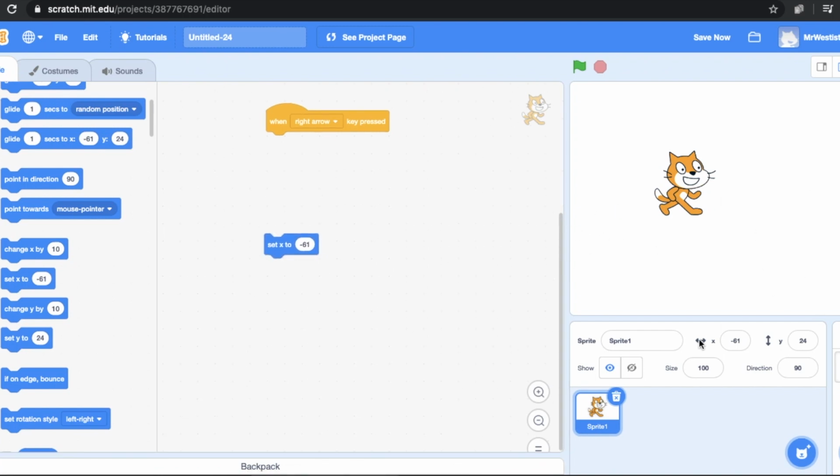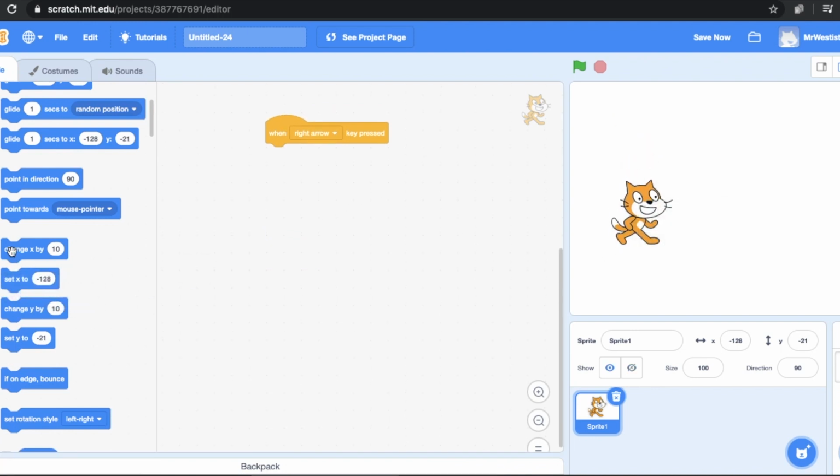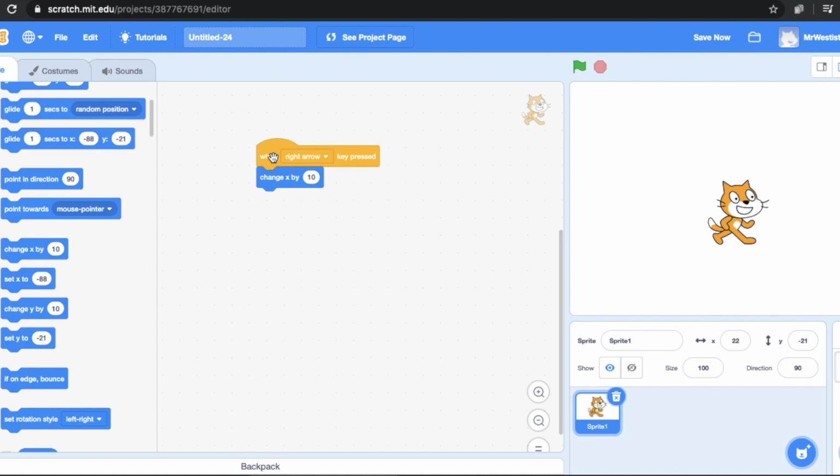This is the X-axis. If you see here, it says X is minus 61. As I move my character across, you'll see my character on the X line is going across. The Y is not changing at all, but the X seems to be changing a lot. So X is across and Y is up and down. Okay, so we're going to make sure, oh, wrong one. We're going to make sure we don't set X, so that we change X by 10. So when the right arrow is clicked, I'm going to change X by 10.